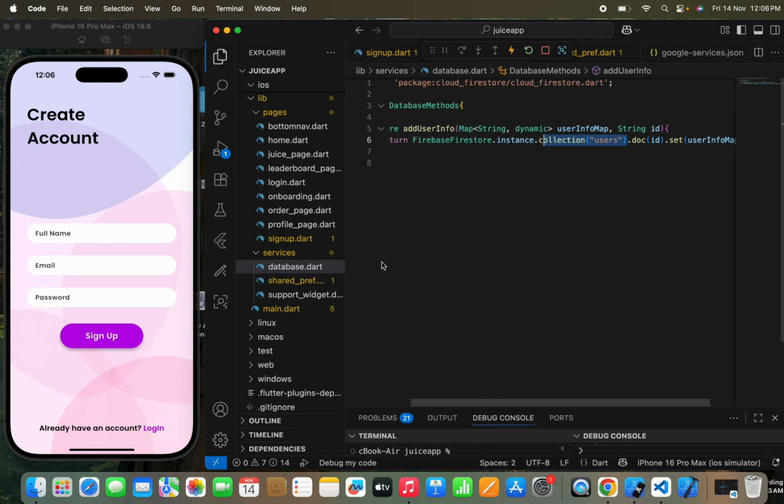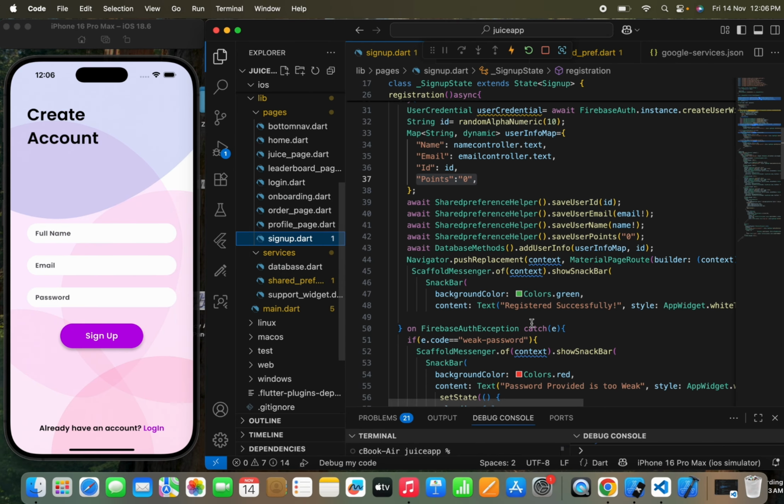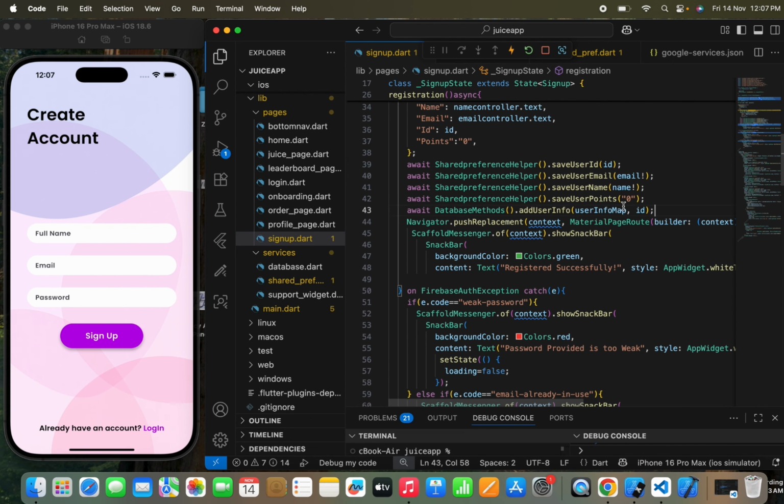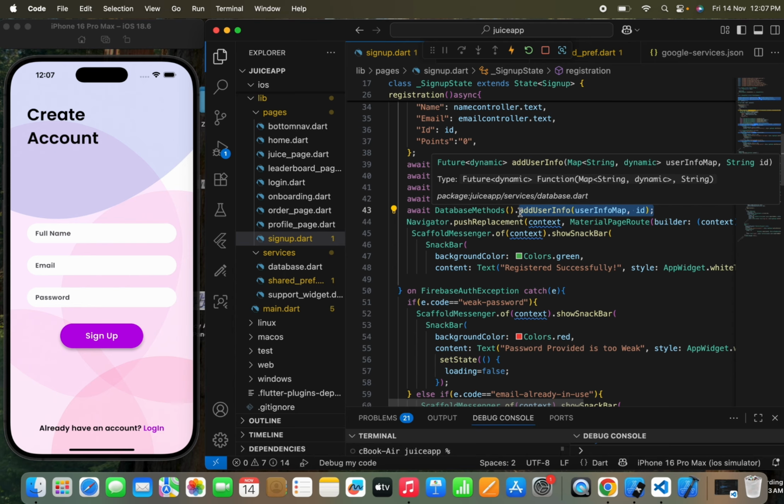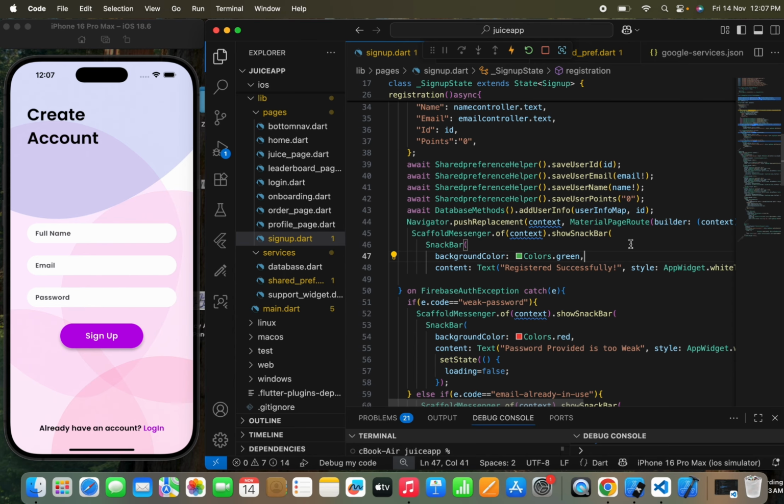So these are all the things, and we will move back to the sign up page. In the sign up page we have written our DatabaseMethods class function dot addUserInfo. addUserInfo is just a function name that we need to call, and we need to just pass a map name with a specific ID. This is the unique ID that we are going to provide to each user who is trying to sign up in the app. I hope it's very clear, right?